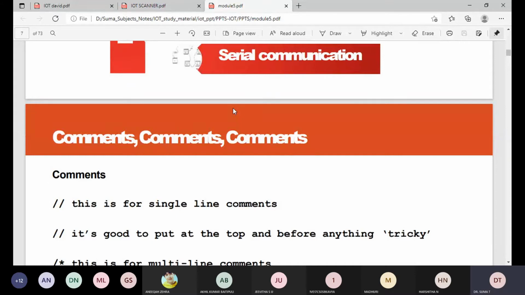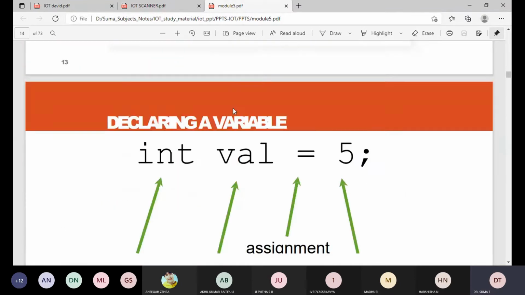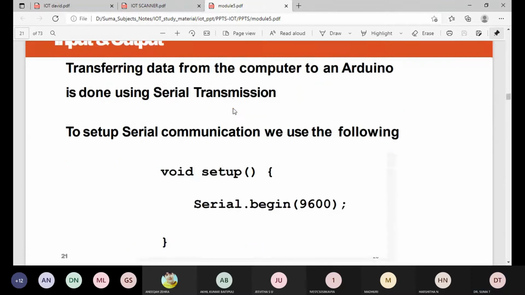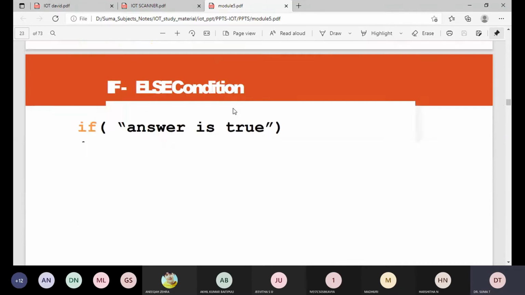So yesterday we were discussing the IoT commands and other functions: input and output functions, variables, and loops. Writing to the console is also over. Next, we are on the Raspberry Pi. These are all things we have studied, right? I think we are at the Raspberry Pi now.